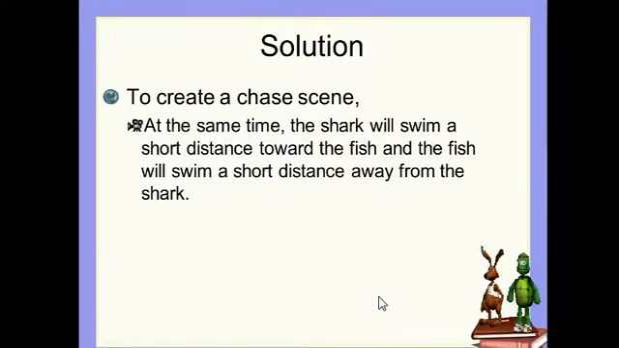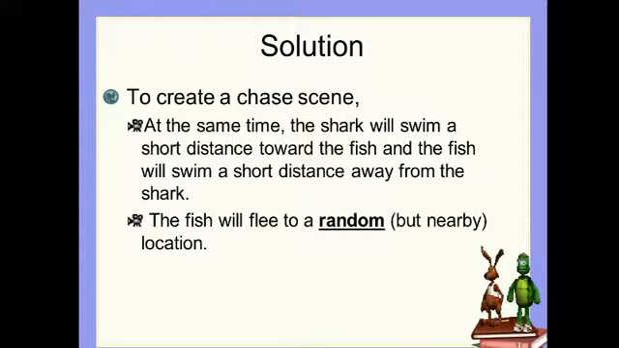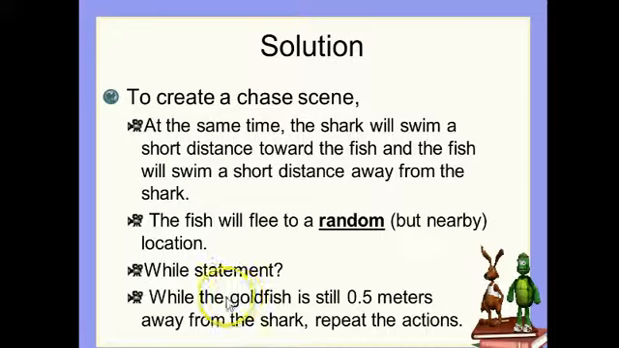Well, here's the solution. The shark is going to swim a short distance towards the fish, and the fish will swim a short distance away from the shark. You want to make it exciting, so we're going to make it random. We're going to have a random amount of motion. We're going to have a while statement, and the idea is while the goldfish is still more than 0.5 meters away from the shark, you're going to repeat the actions.